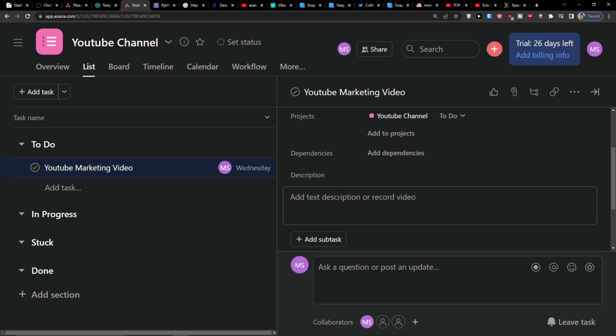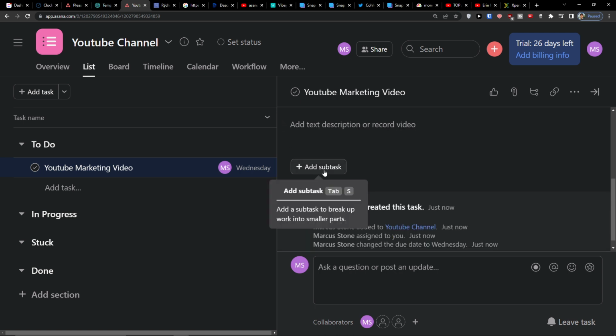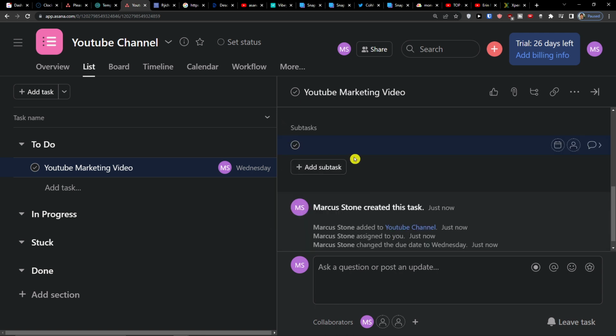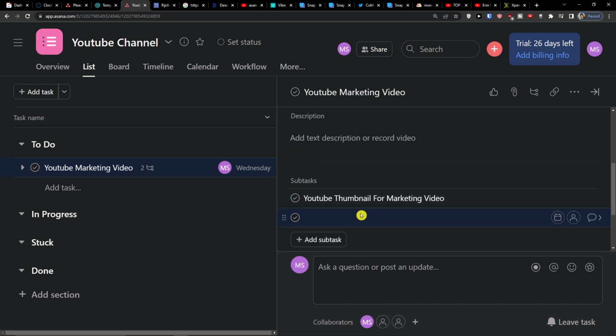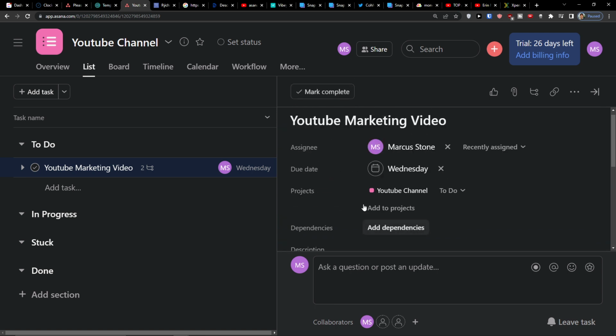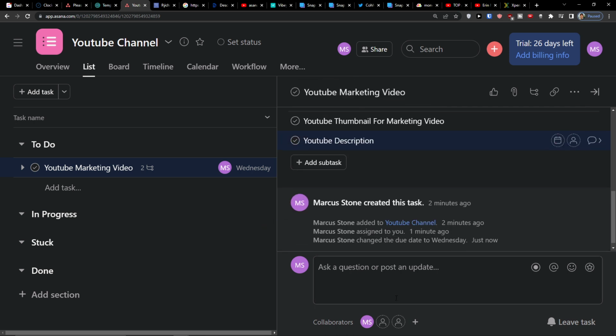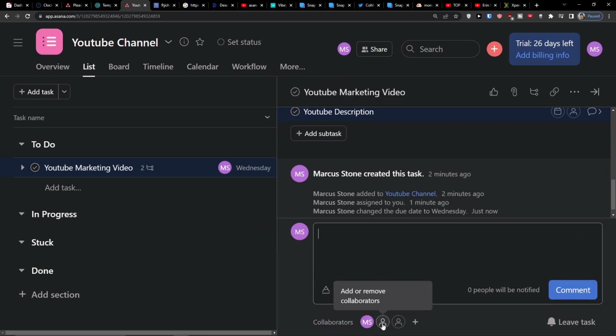Then what you can do, you can easily add a description or record the video. And here you have option to add a subtask for your task. So I can simply click add a subtask, and I'm going to write here Asana subtask. Or I can write YouTube thumbnail for marketing video. Okay, and we got it. And I can also add YouTube description. So in the moment when I have it, and I have these, I can ask a question or post update. I can add on the bottom collaborators, or I can leave a task.